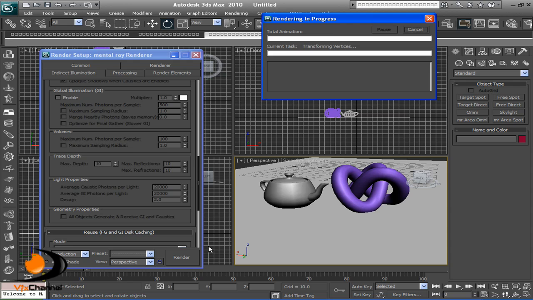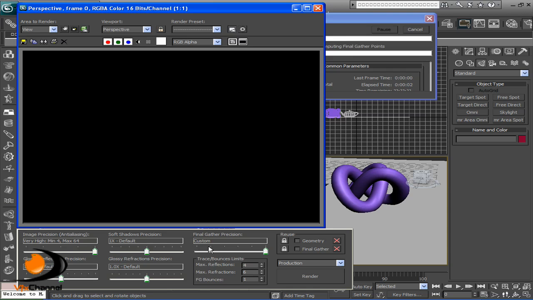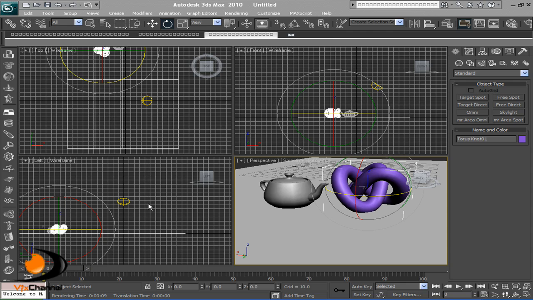Click render. Now this may take a while, so I'm just going to pause the video and then start the game when I'm finished. So I'm finished my rendering.